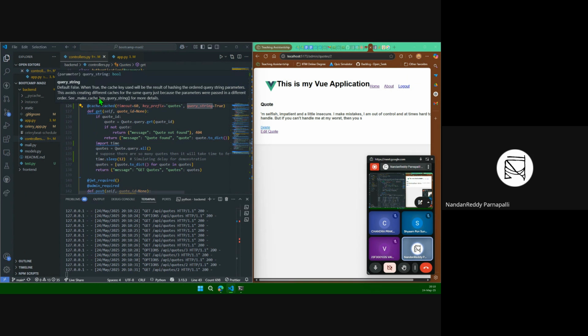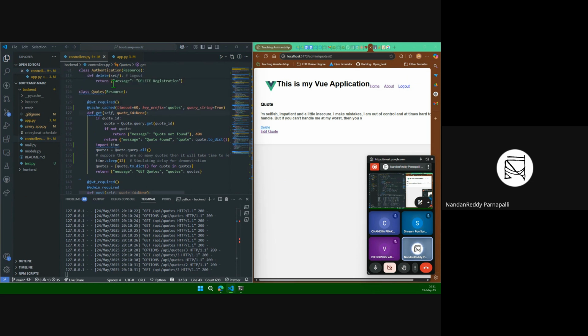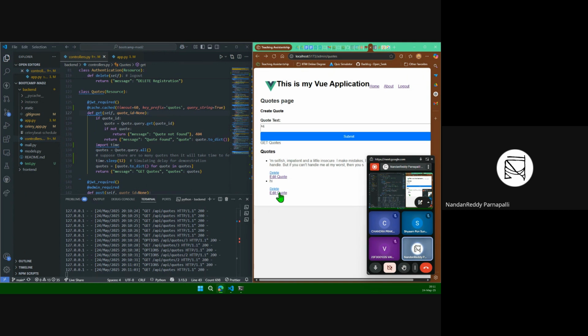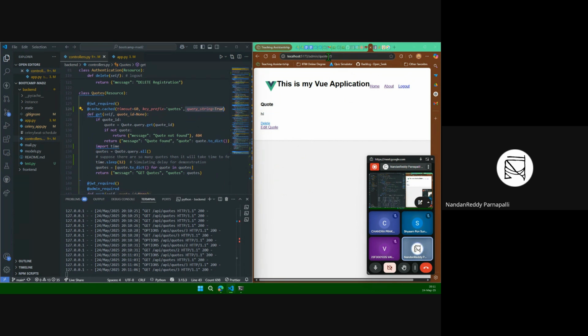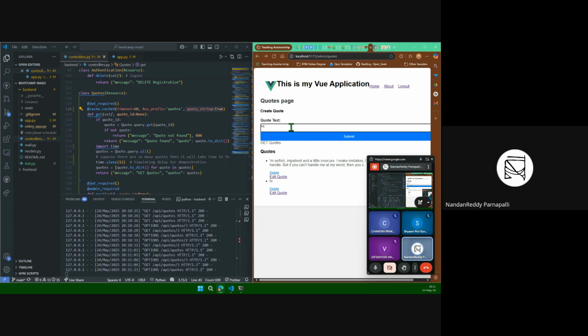This avoids creating different caches for the same query. Previously I was trying to get slash quotes and it was caching fine. But when I opened a specific quote, it was not loading because it was keeping all the quotes information in the cache for that also. After setting the query string to true, because I'm also adding slash 3 at the end, it is treated as a separate thing and it loads the information again. I can go back here. If I refresh, it loads very fast because it is cached. It got deleted, it's loading again.